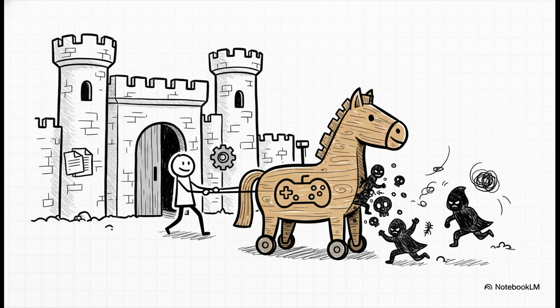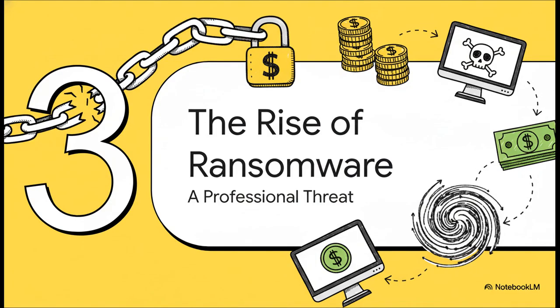They're masters of disguise, posing as games, useful tools, or maybe that urgent security update you just got an email about. Once you let it in, game over. It can install other malware, steal your data, or just create a secret backdoor for attackers to come and go as they please. All right, now let's talk about the one that keeps cybersecurity pros up at night: ransomware. This isn't about just causing trouble for the sake of it.